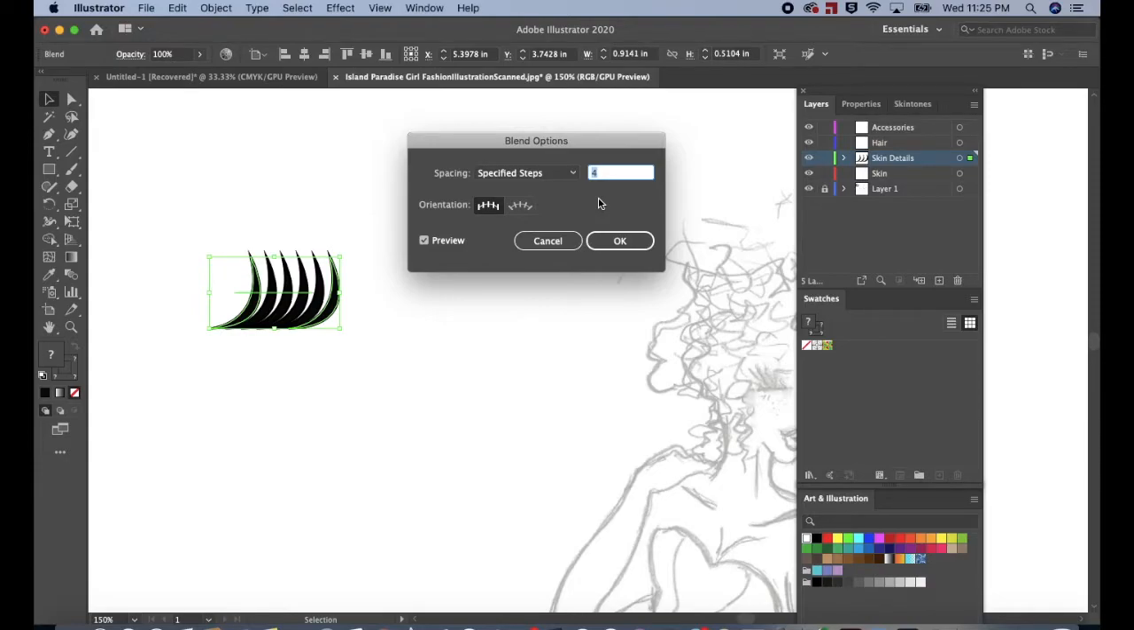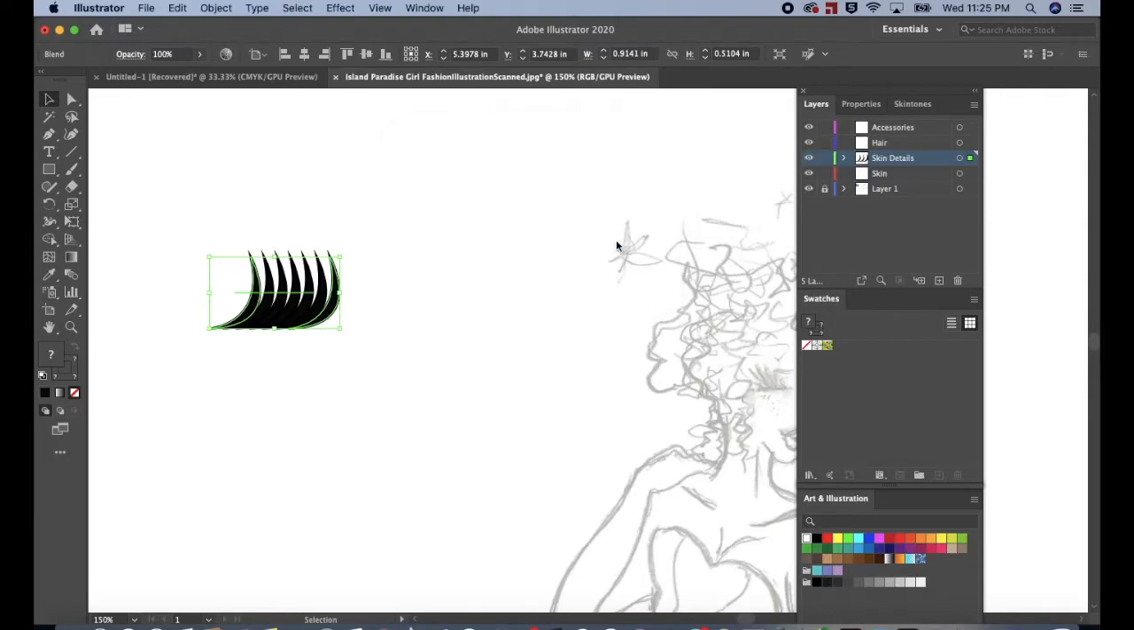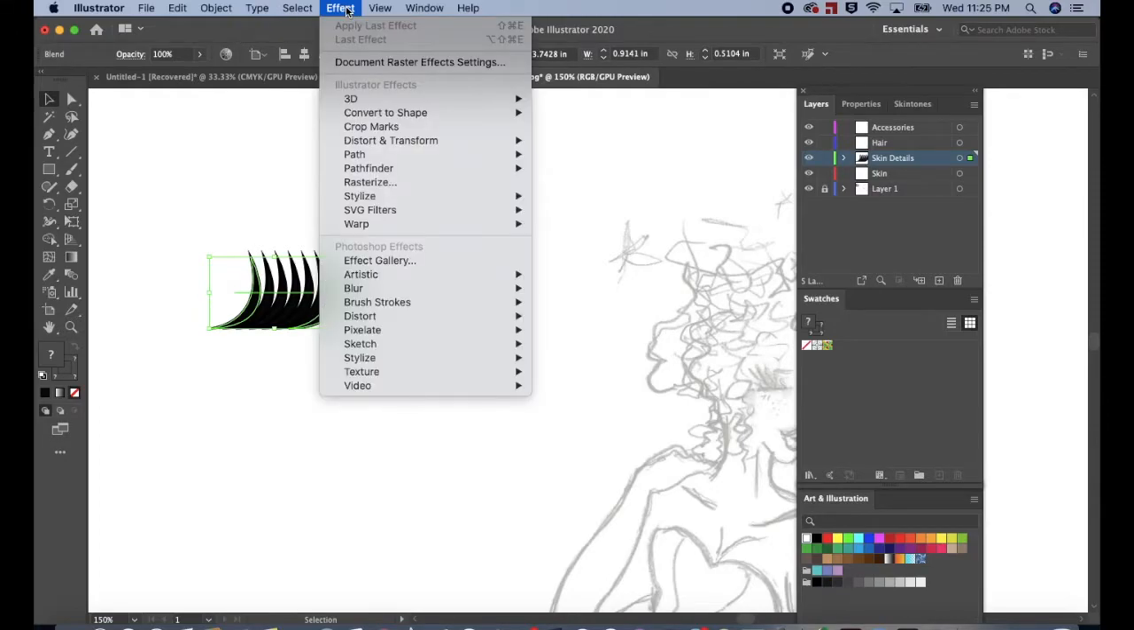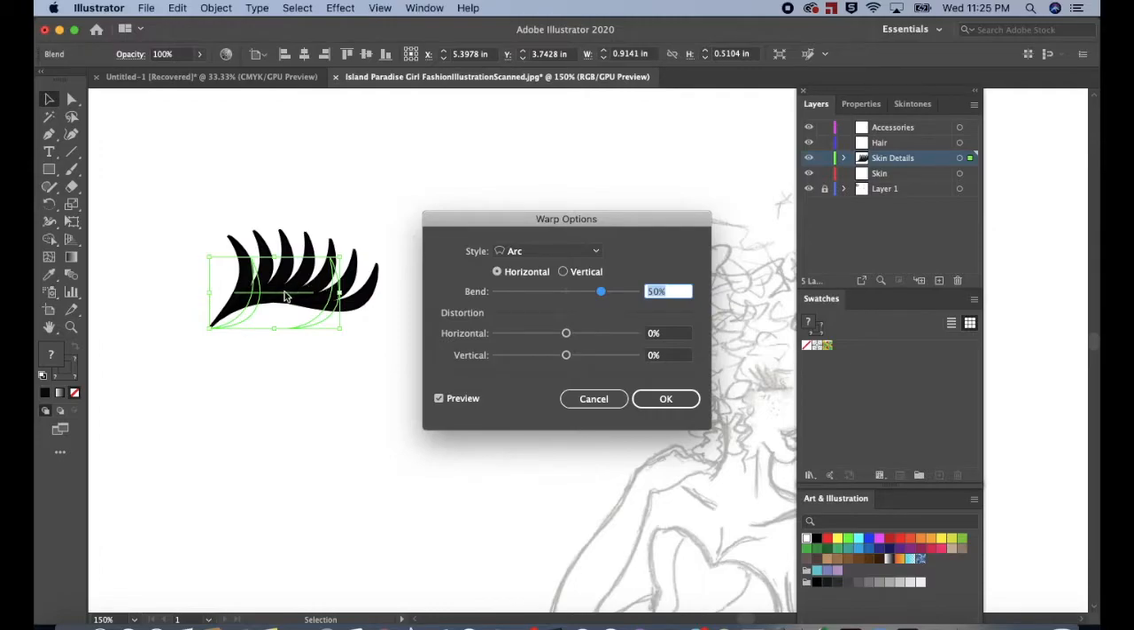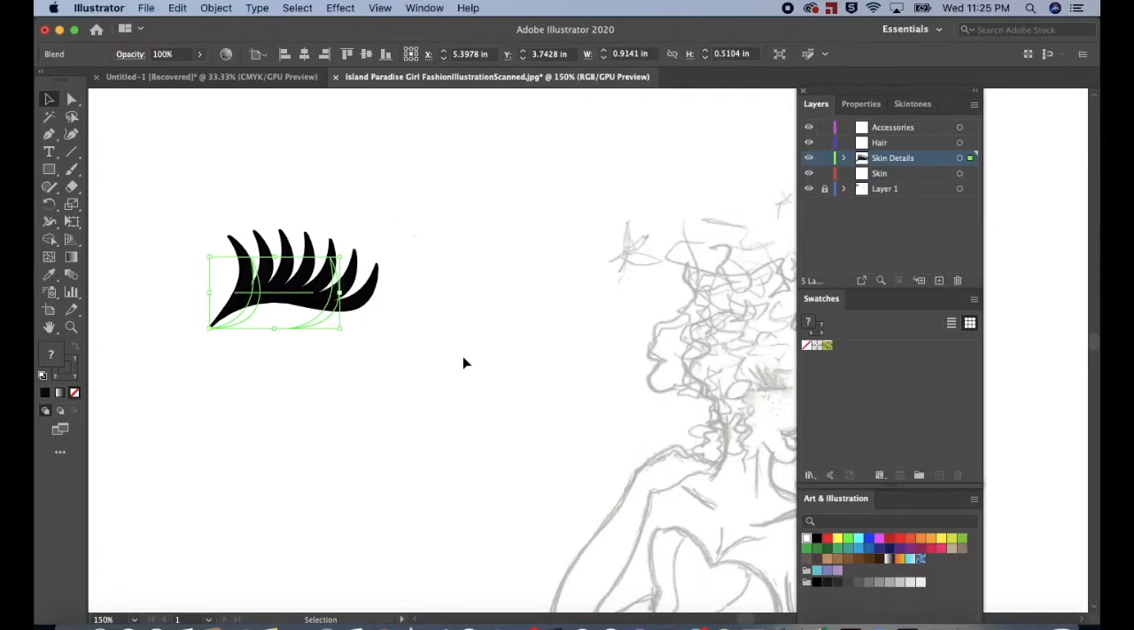I think four is enough. Let's try five. Okay, click OK. And I want to make this look like an eyelash. So while it's selected, I'm going to Effect. Click on Effect and scroll down to Warp and then Arc. So that gives it like an eyelash effect, but I'm not done yet though. I think I'm going to play around with this a little bit.